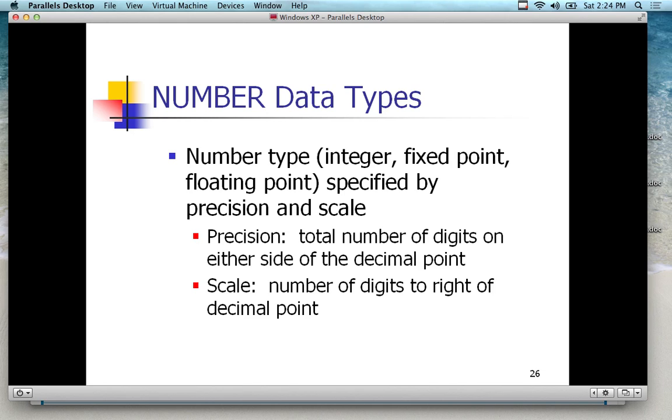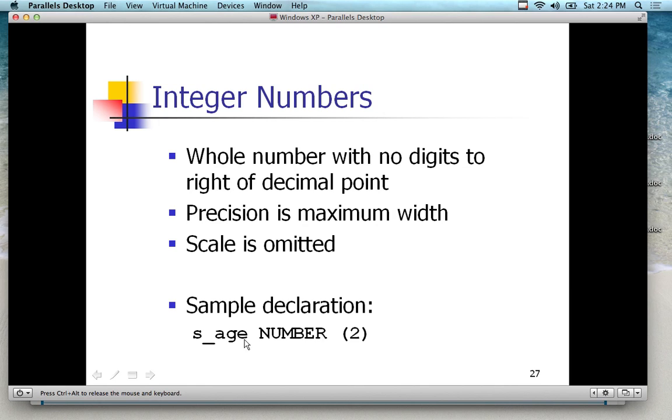So number data types, number types are integers, fixed point, floating point, specified by precision and scale, as we've seen. Precision is the total number of digits on either side of the decimal point. And then the scale is the number of digits to the right of the decimal point. So if we're looking at dollars, we're probably going to put 2 there. So integer numbers, we're just going to specify 1 for the ones that are going to be before the decimal point. So the whole number with no digits to the right of the decimal point. So the precision is the maximum width, and the scale is omitted.